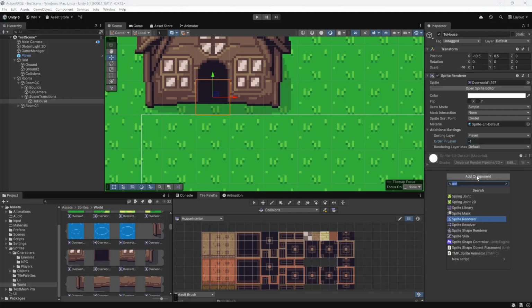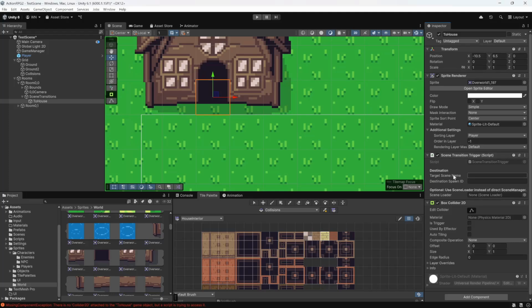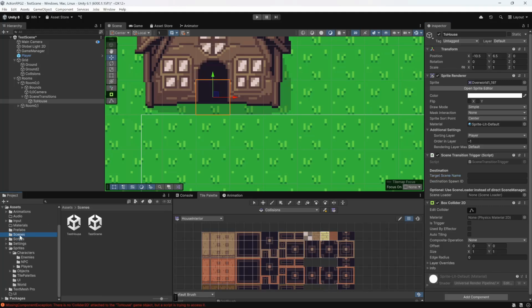And then we want to add component, and we want to do a scene transition trigger. We also want to add a box collider 2D. So the target scene, let's go to our scenes here, is going to be test house, and the spawn ID is going to be 2 house 1. And the box collider we want to make a little bit smaller. We want to kind of go right there. That's going to be the actual trigger, and make sure it is a trigger.